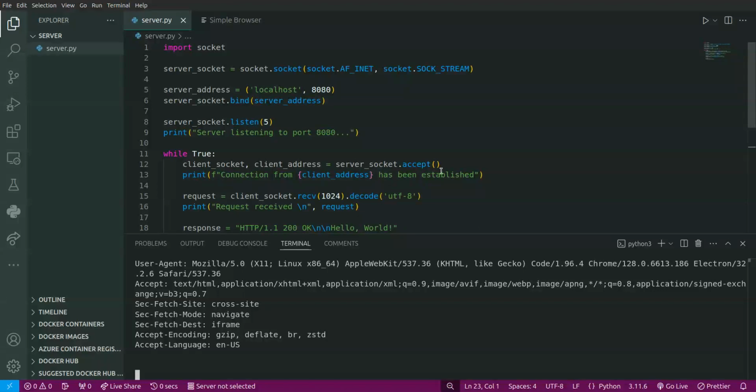In the previous video, we created a simple Python server, but there are a few things that this server cannot do, and one of those things is multi-threading. What we have right now cannot handle multiple clients at the same time, or multiple requests at the same time.